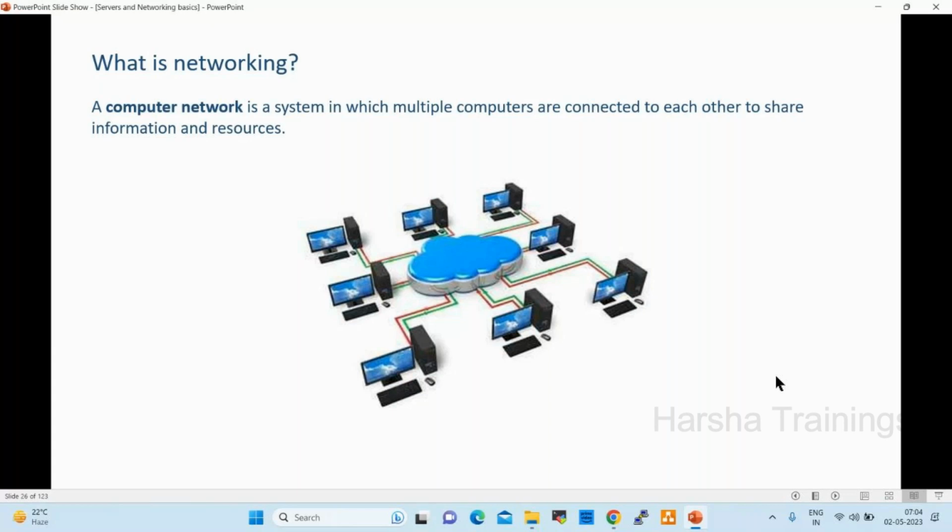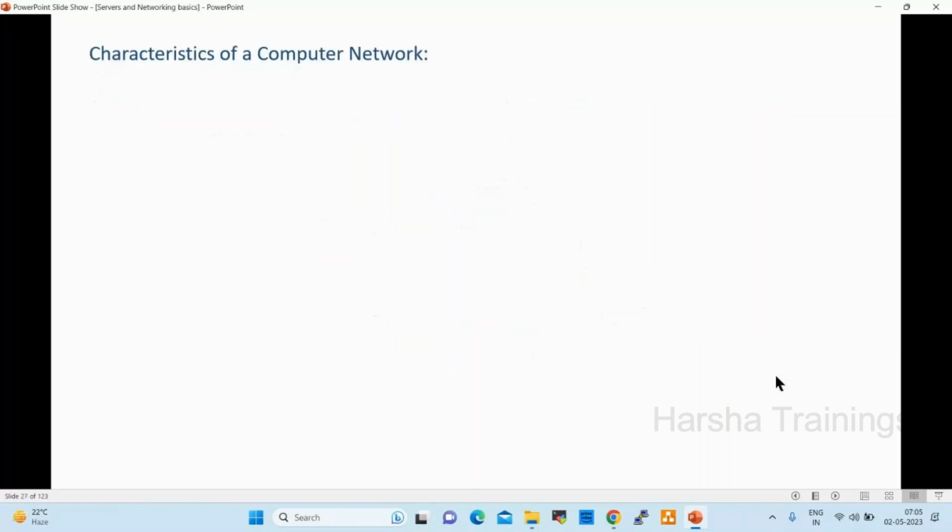These are all very basic concepts. Currently, we are not using them, but if you understand these basics, you can easily understand cloud infrastructure and cloud terminology. Fine. Now, what are the characteristics of a computer network?